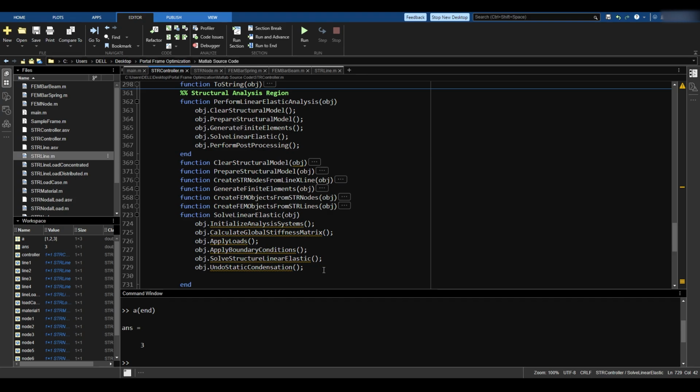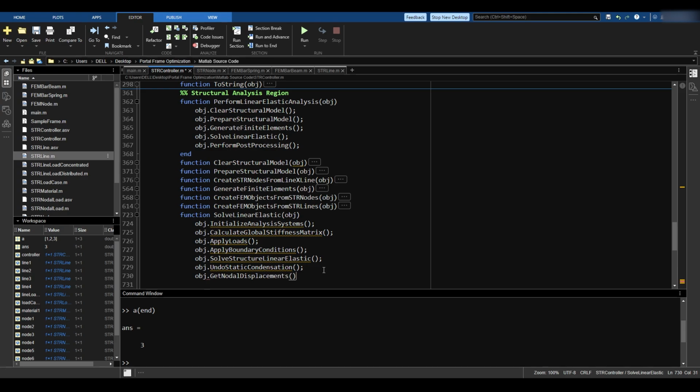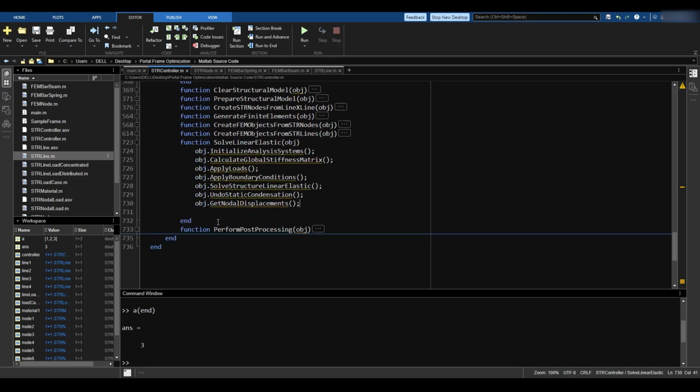Is there anything else? I don't know. I get the displacement, but then I need to set the displacements to the corresponding nodes. So I set here get nodal displacements, just to write that. And this would end my solution and pave the road for my post-processing.